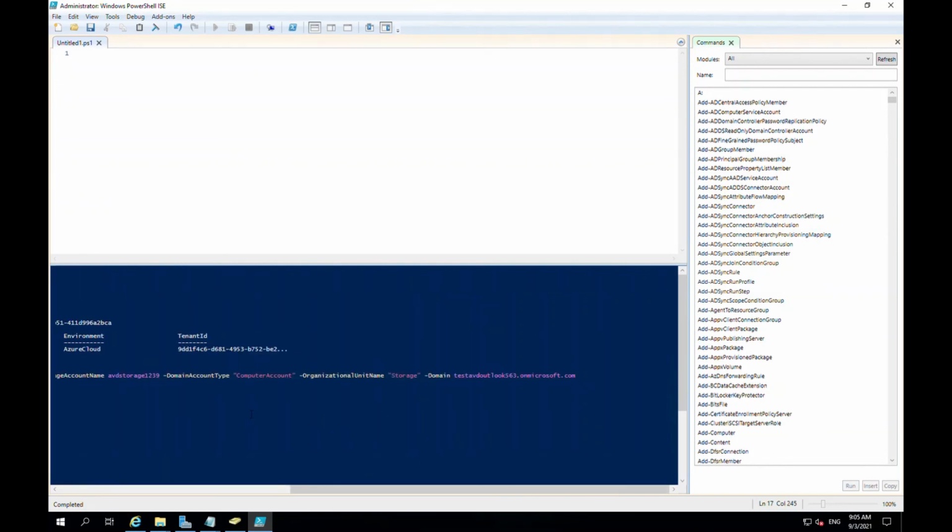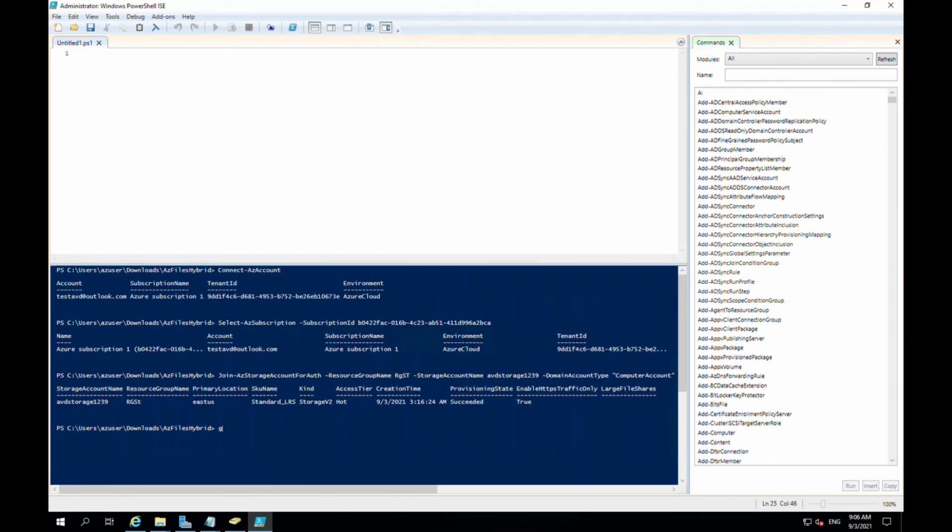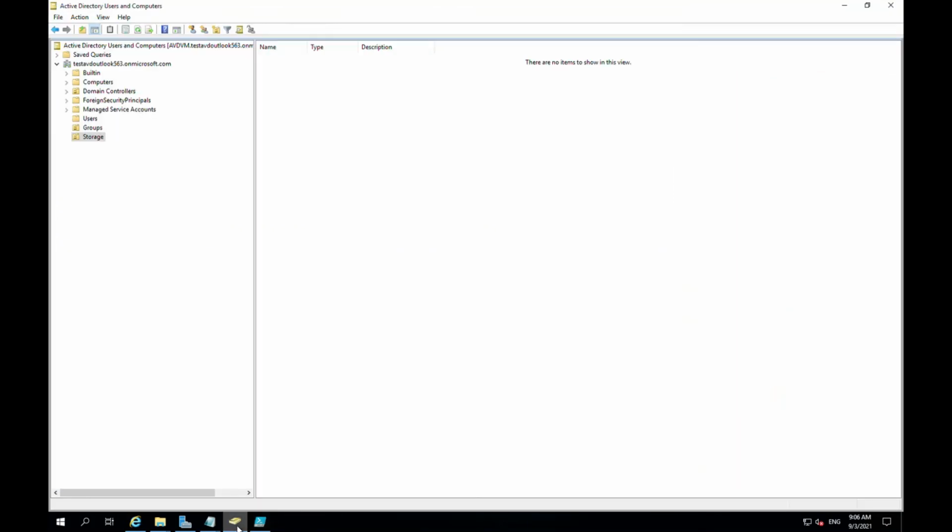Okay, let's see. Okay, so you can see that the command succeeded. I can see the provisioning state is succeeded. So let's go to the Active Directory. Let me refresh this. Yep, you can see now that my storage account is integrated in my domain controller.